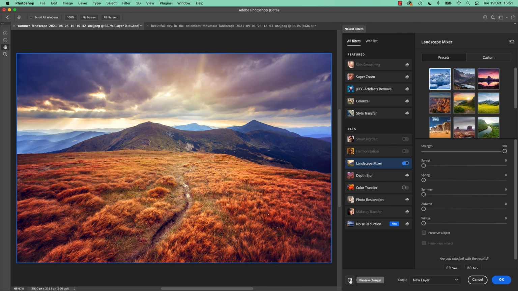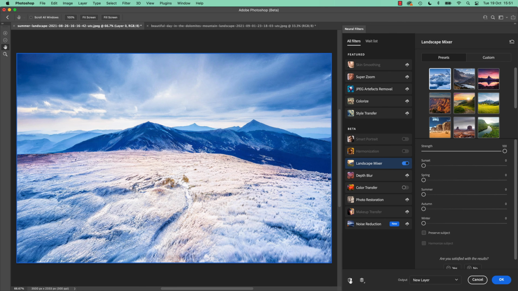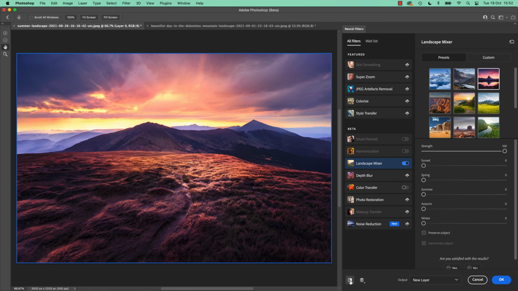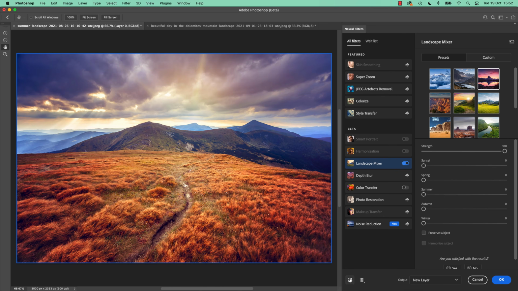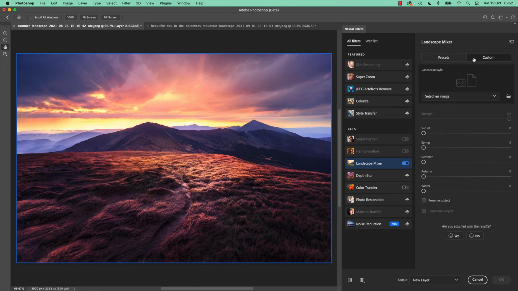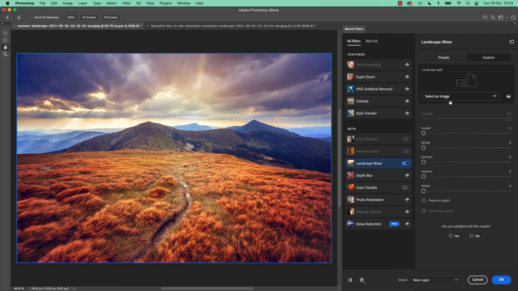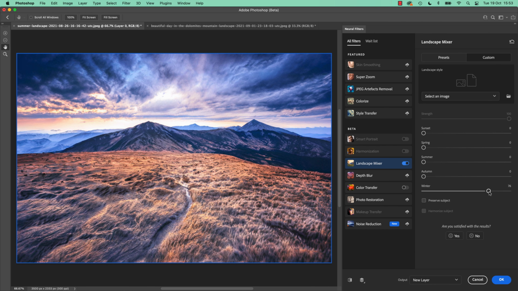Watch this, on, off. Wow, it is crazy good. Let's look through a few of them. Oh my goodness, before, after. It's fantastic. I can't believe it. All right, so I'm just going to switch to custom, and instead of selecting an image like we did before, let's make it more wintry. Before, after, it is wintry, full-blown winter. Wow, on, off. Let's do one more.